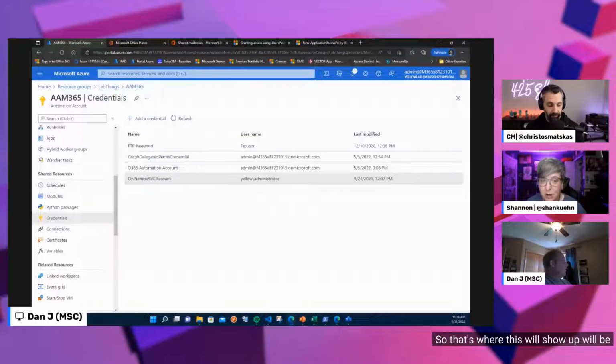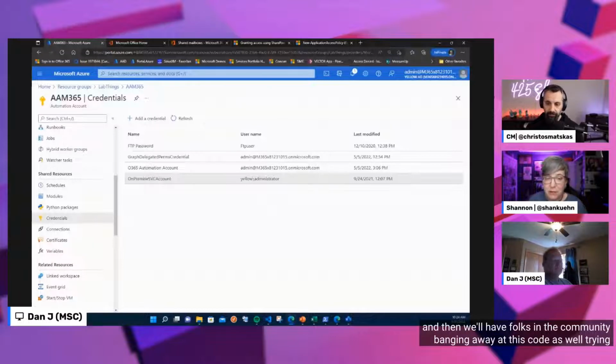So that's where this will show up. It will be a nice little playlist, and you can use it, Dan, within your realm of customers. Maybe there's a way for them to find value, and then we'll have folks in the community banging away at this code as well, trying to make it be something in their world, because I think this is a scenario that affects more customers than we probably even have any idea of. So this is a great one to get out there for those folks who are trying to figure out a way to stitch it together and make it work.